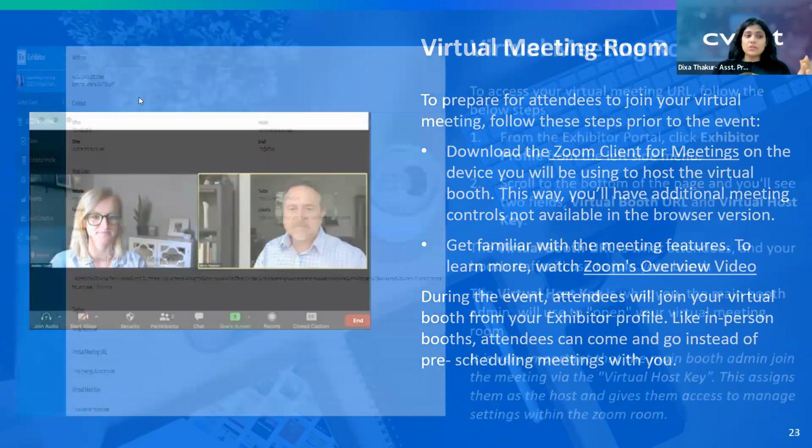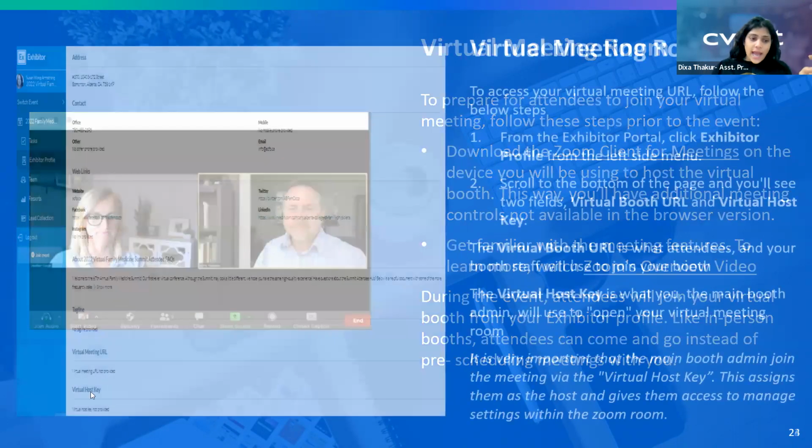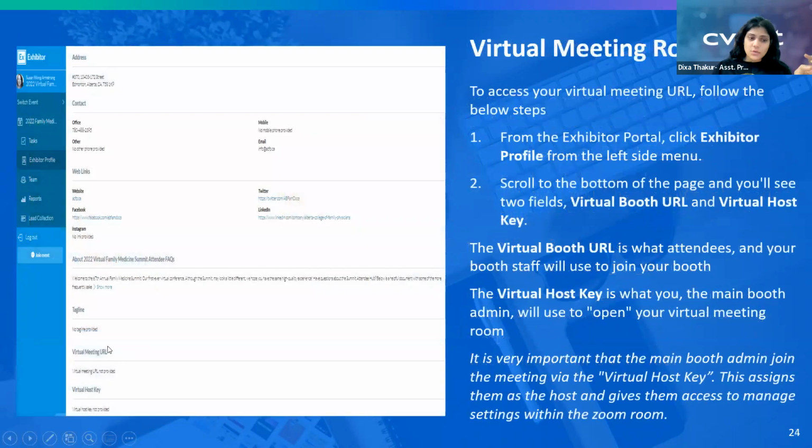So in the snapshot that you see here, you go ahead and scroll down, you see virtual meeting URL and virtual host key. You'll find your URL here. Now the booth staff member can go ahead and join with the virtual meeting URL. But if you're the admin, or if any of the booth staff you have decided is the admin of the meeting for that particular day, make sure the host or the admin joins the room with the virtual host key so that you have all the hosting permissions.